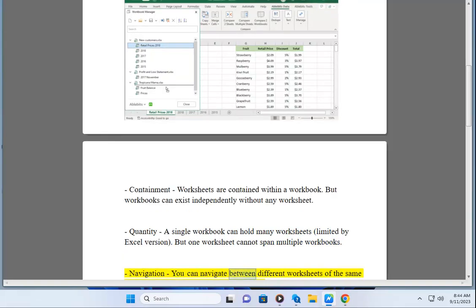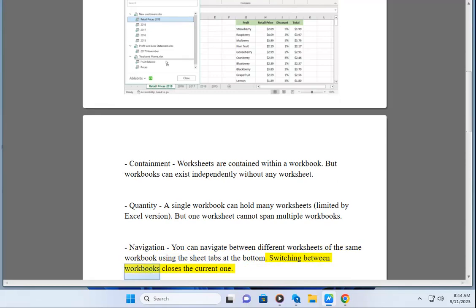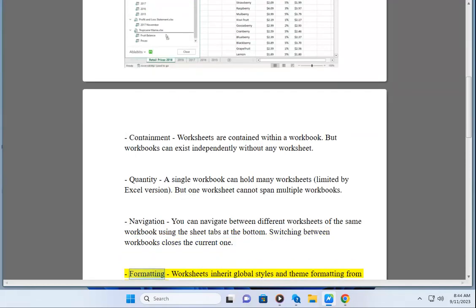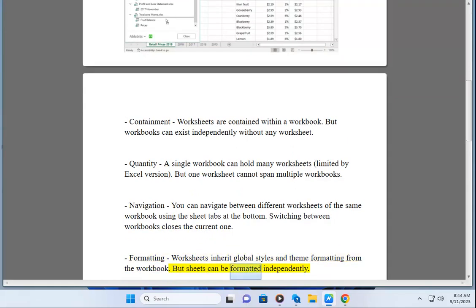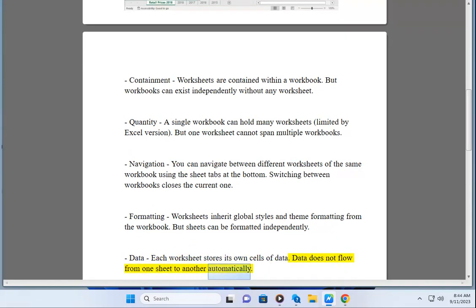Navigation. You can navigate between different worksheets of the same workbook using the sheet tabs at the bottom. Switching between workbooks closes the current one. Formatting. Worksheets inherit global styles and theme formatting from the workbook, but sheets can be formatted independently. Data. Each worksheet stores its own cells of data. Data does not flow from one sheet to another automatically.